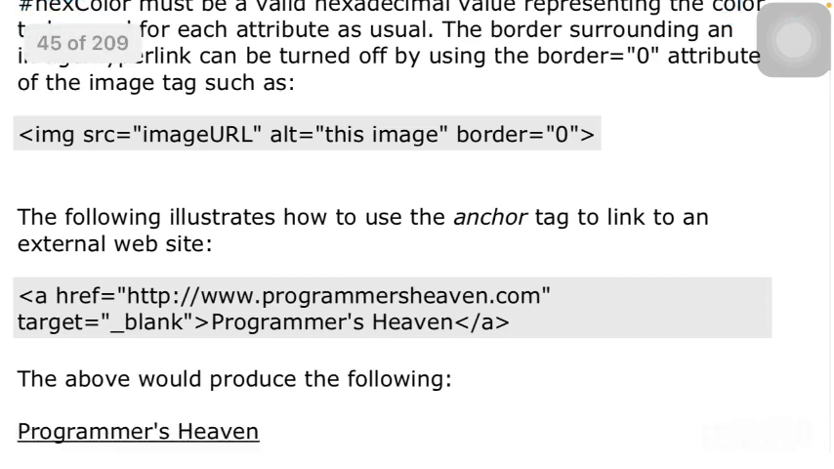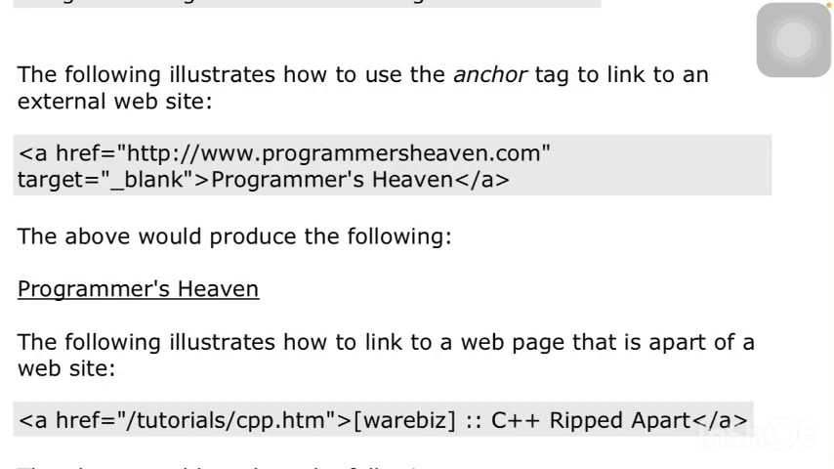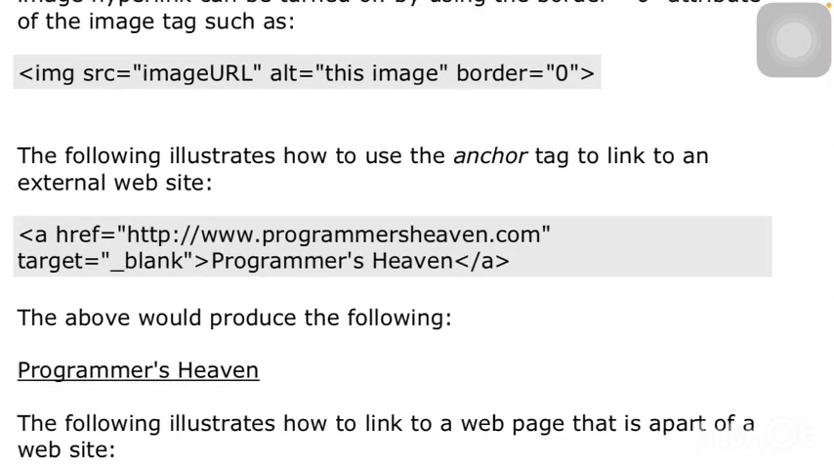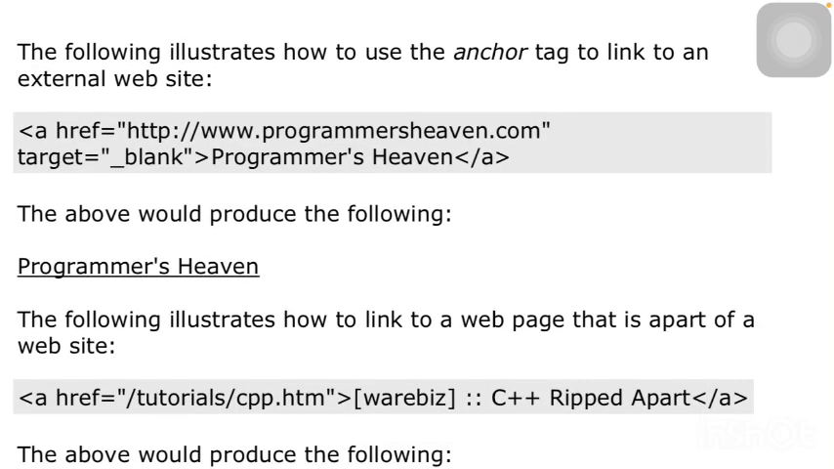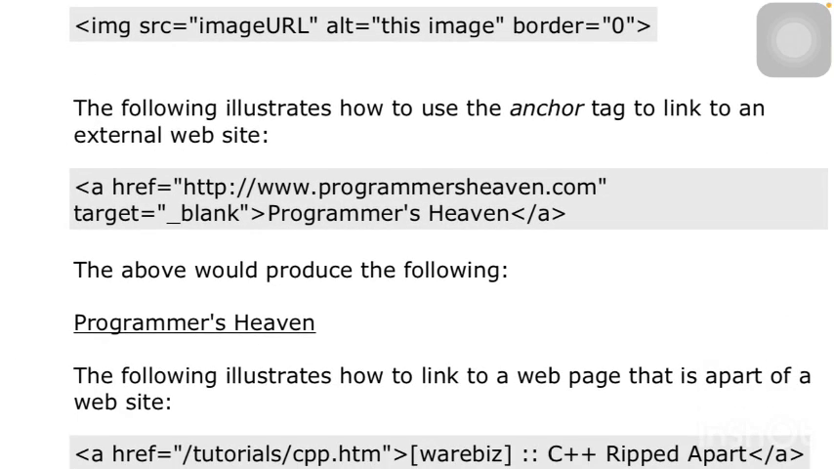Okay, the first attribute is source equal to image URL, that's image source. The second one, image description. The third one, image border. Those images will come with borders. So you decide how thick is the border. You want to make it 0, fine. You want to make it 1, fine. You want to make it 0.5, fine. For this, it is 0.